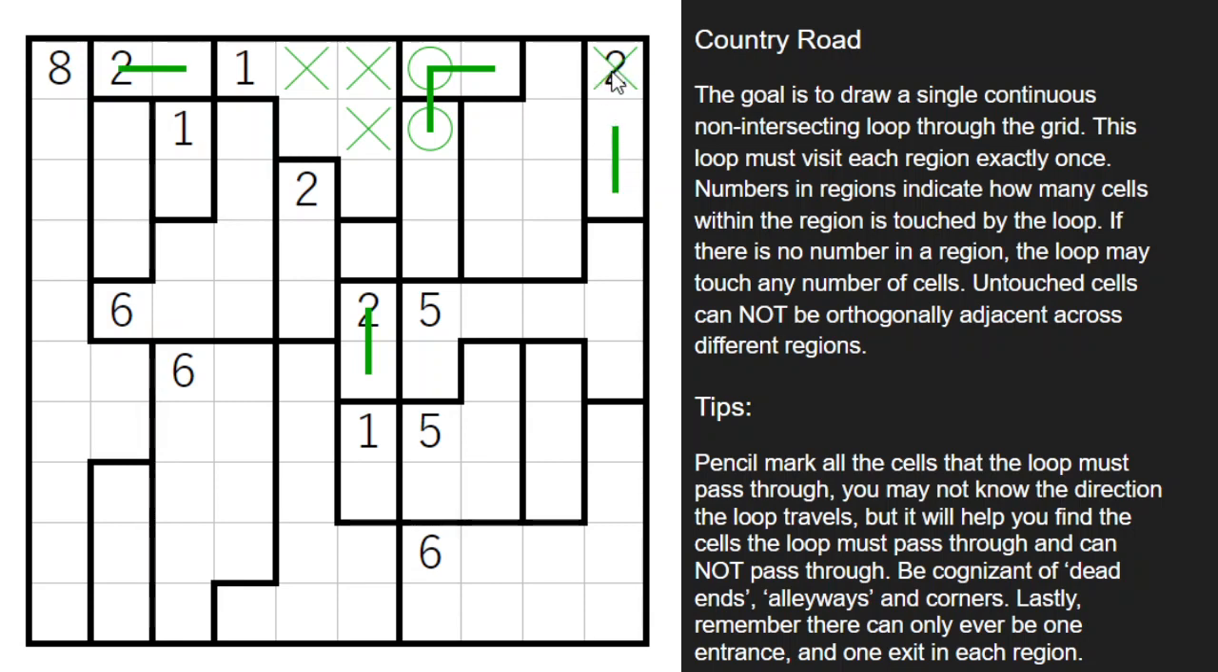This is an untouched cell adjacent to another cell in another region, meaning this has to be part of the loop, right? Because otherwise you can't have 2 untouched cells across a border like that. So this has to be part of the loop, and that's a little corner. Again, can't go up, can't go right, so you have to go in the opposite directions like that.